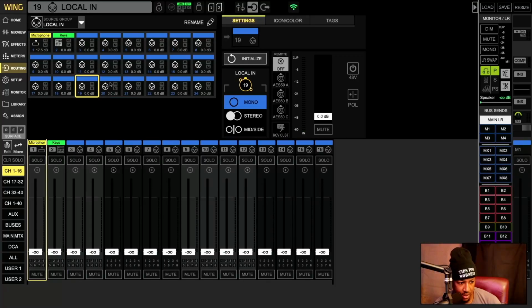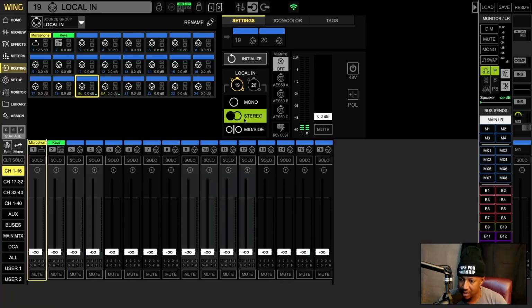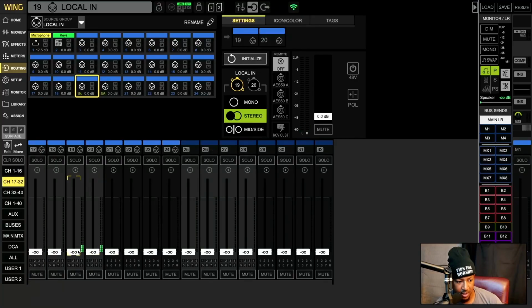And here, since it's a stereo, if I click on 19 and I hit stereo, do you guys see this? You see that? Now I just made it stereo mono. Look, 19 is mono, 20 is mono, right? But if I go back to 19 and I hit stereo, you see that, guys? Now I have a stereo channel. Pretty cool, right? So what channel is that? 19, 20. So if we go down here, look at this. 19 and 20, you can see the meters going up, right?